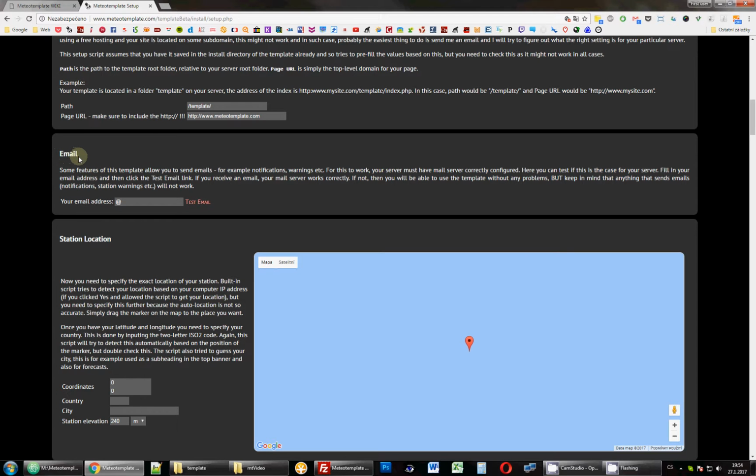if you want to check if that email will work, then you simply put your email address here, whatever address you want, and then you click test email. What this will do is it will send an email using the same function that's used all over the template. So if you enter your email here and you click test email and you do not receive the email, it means something is wrong with your mail server. And in such a case, there is no point in using the mail functions in the template because they will not work either. So this is just for you to test. This has no other use.